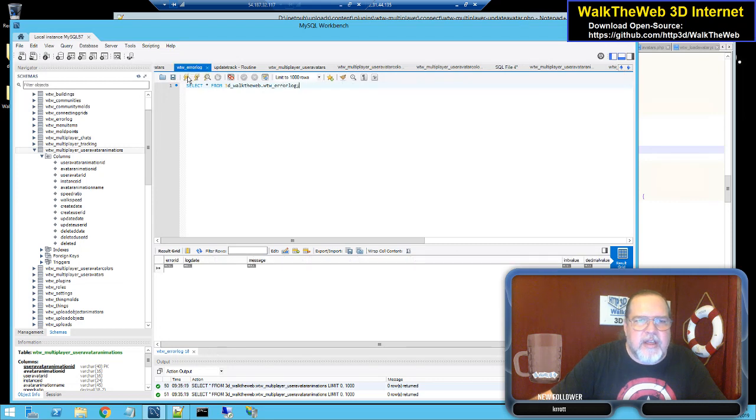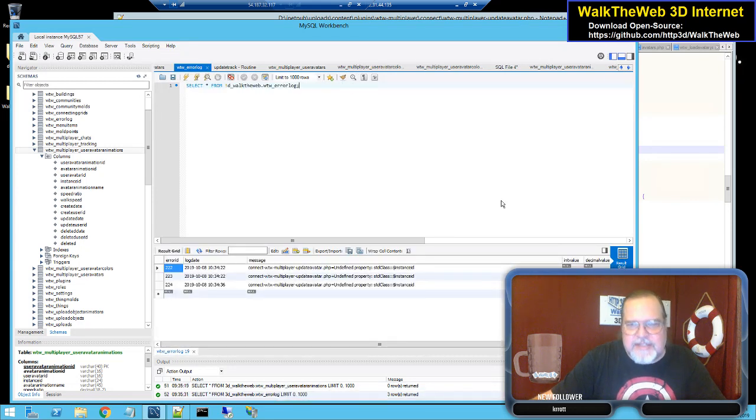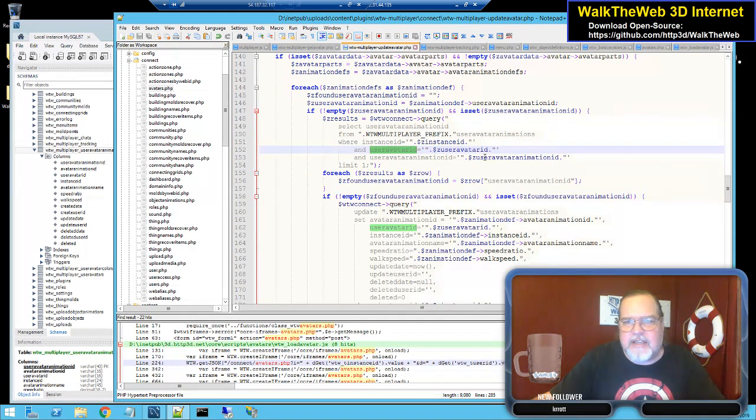And let's check the error log. What did I miss this time? Instance ID. It doesn't like instance ID either. Okay, fine. We have the instance ID. We don't have to read it from there. We're reading it from here.